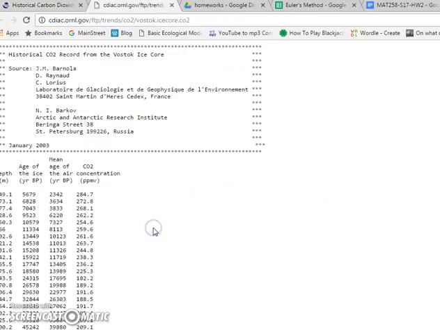Now if we just click on it, it opens up a tab, and you can see what's going on here. There's some information about who obtained the data and where they are. And there are 4 columns here, and we actually only want the last column. There's the depth of the ice core, there's the age of the ice, there's the mean age of the air.